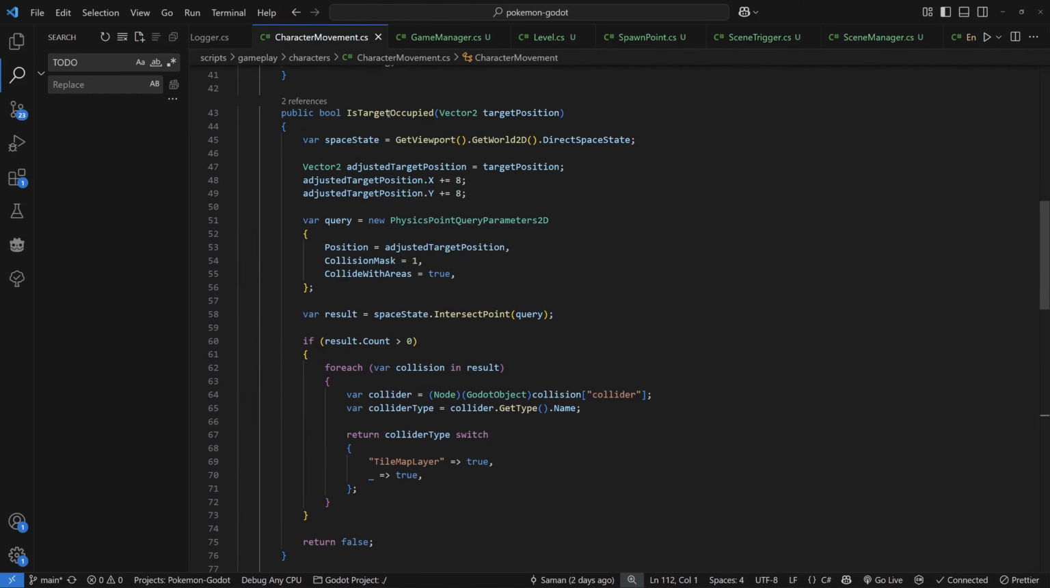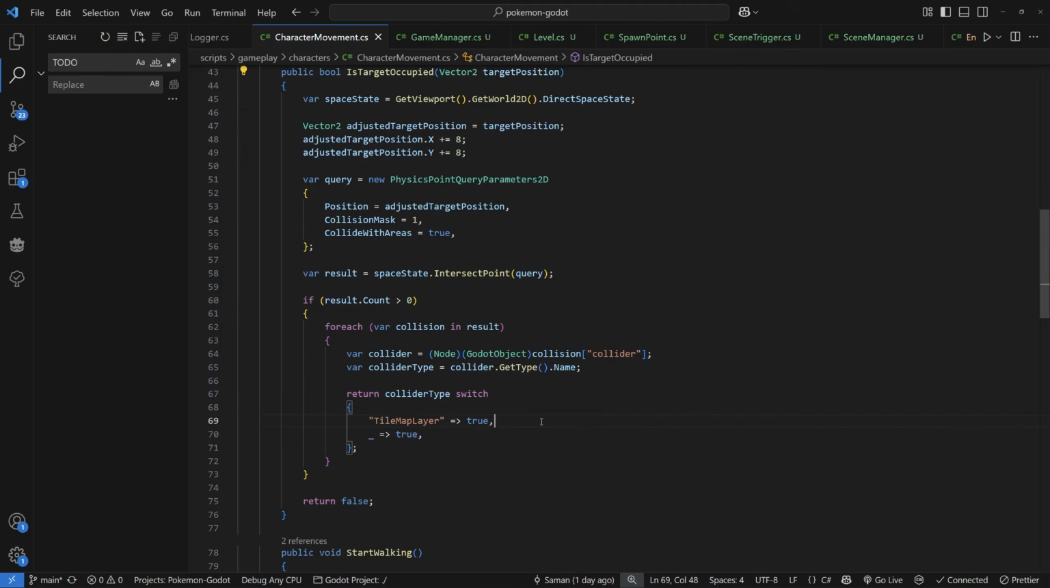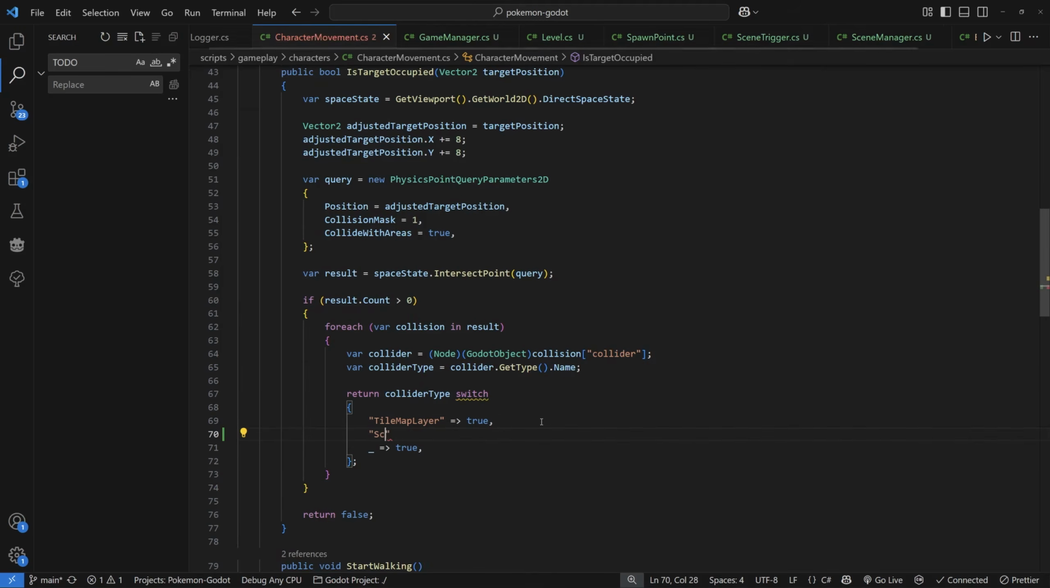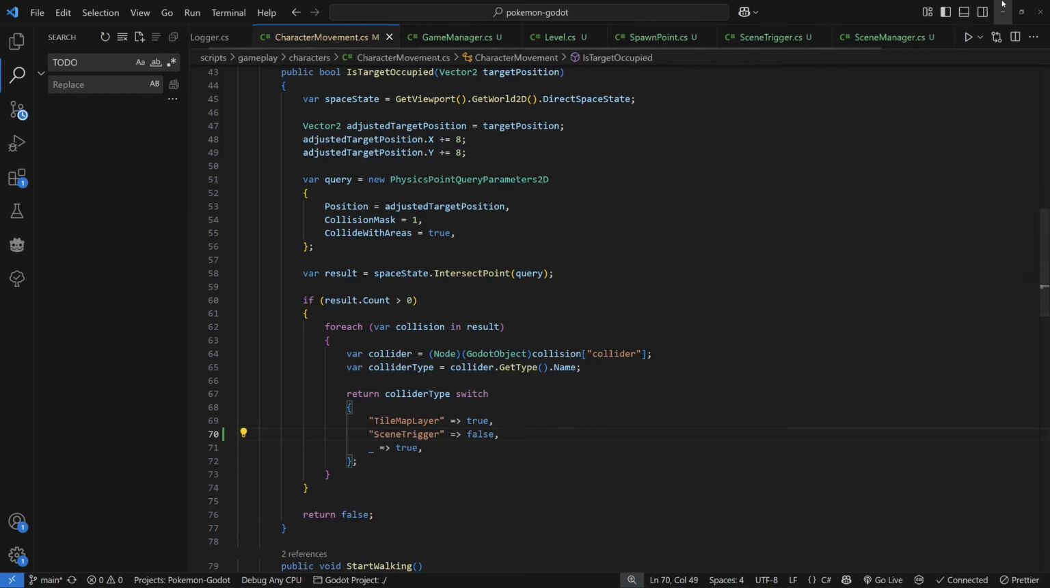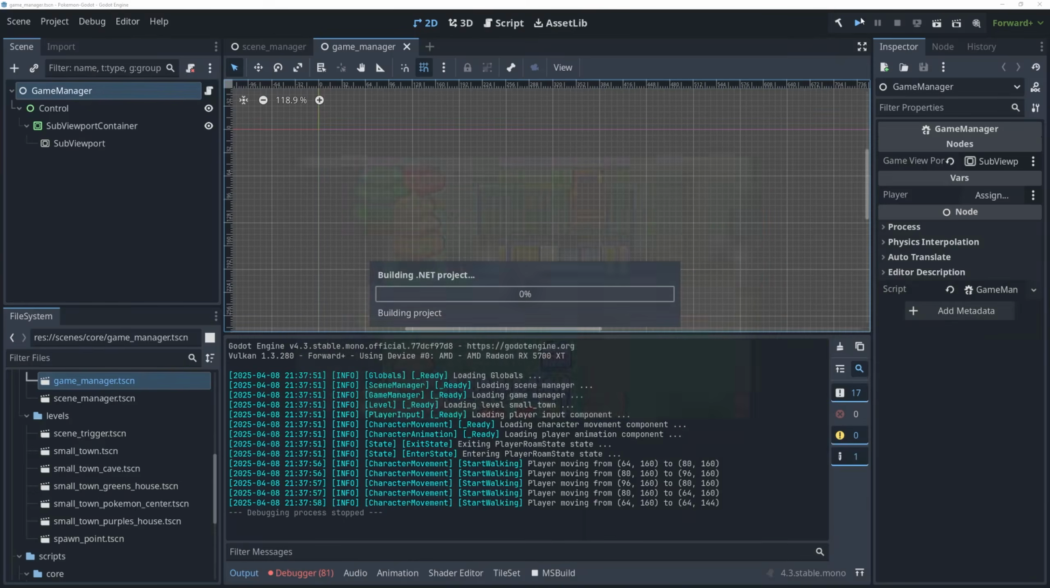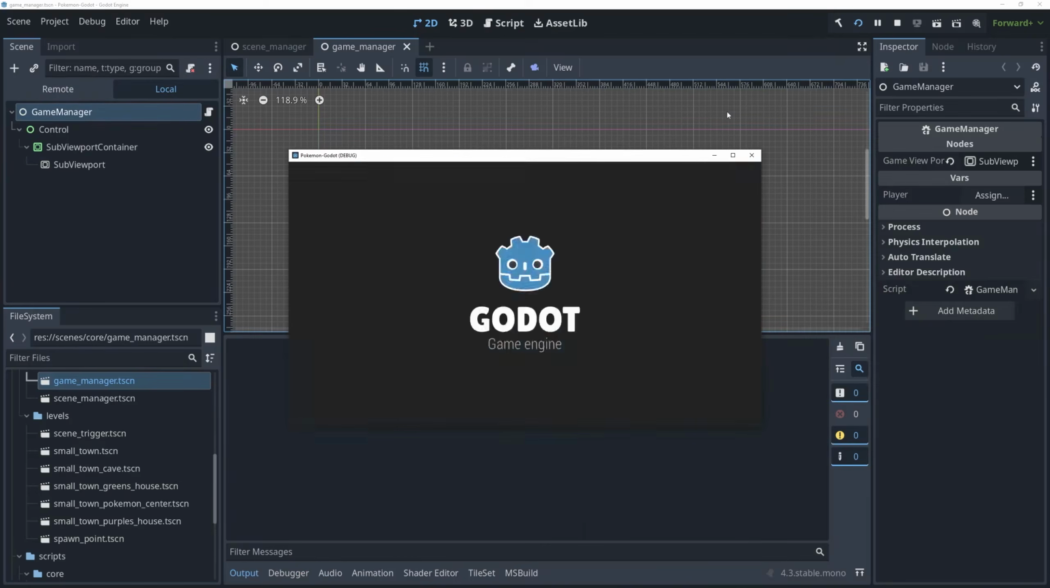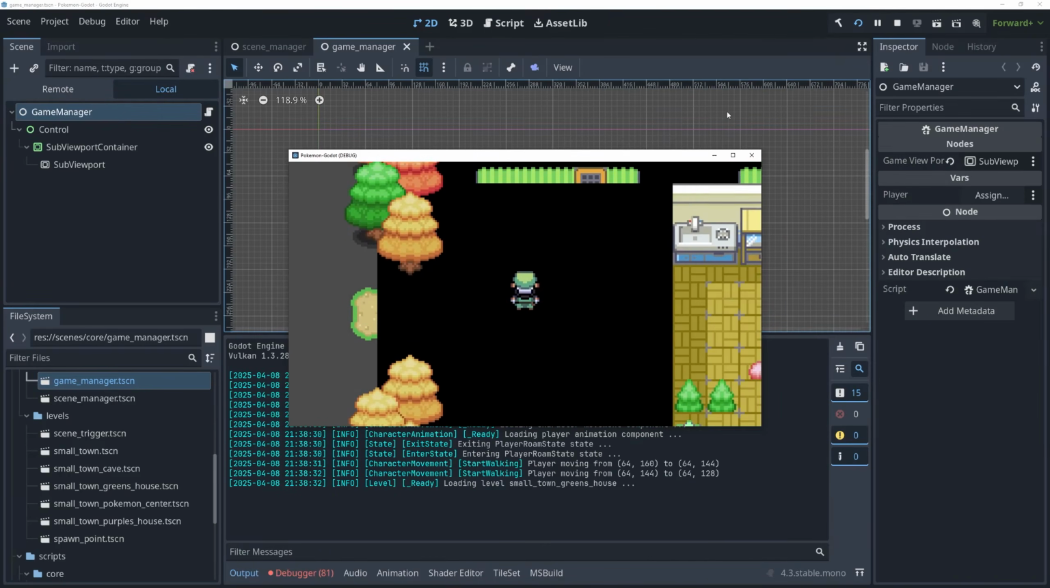So what we're going to do is we're going to make a case for our scene trigger class. Inside of my isTargetOccupied, you remember where we put the tile map layer is equal to true. We're going to make a case for our scene trigger, and we're going to make this pointing to false, so that if we hit a scene trigger, we don't have a collision and it lets us walk into it. Let's try and hit the scene trigger and see what happens.